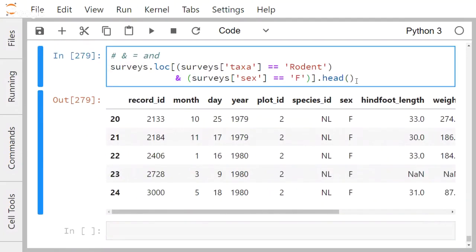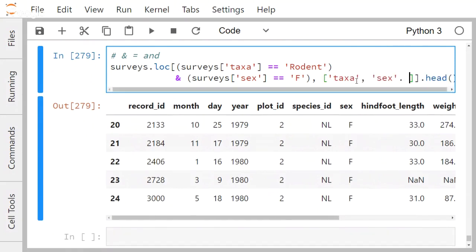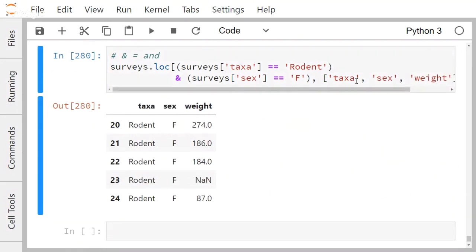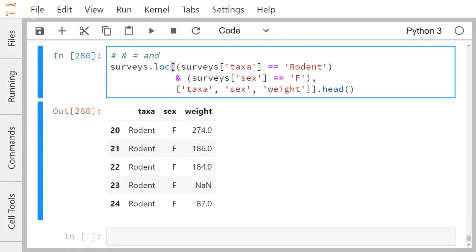And suppose then I'm also only interested in the weight. Then outside of this, I'm going to take just the taxa, the sex, the weight. Cool. You might have noticed that I am running out of space wildly in order to try and fit everything in. So it is possible to just place all these on different rows, so long as they're inside of a set of brackets.